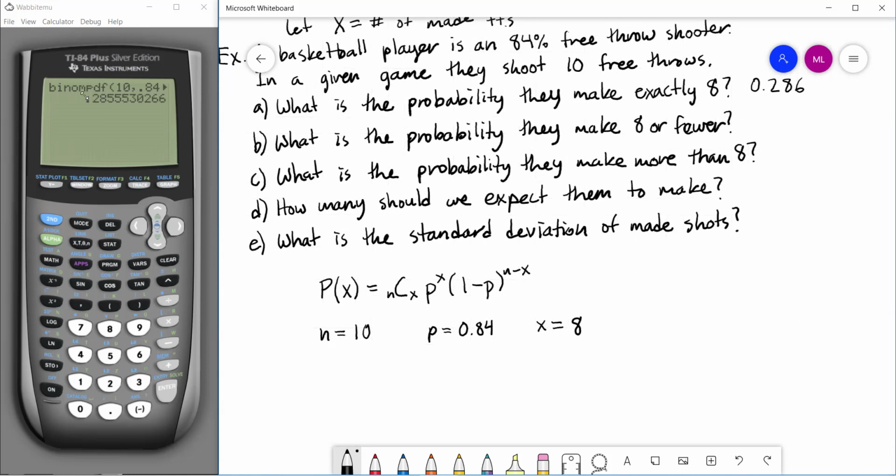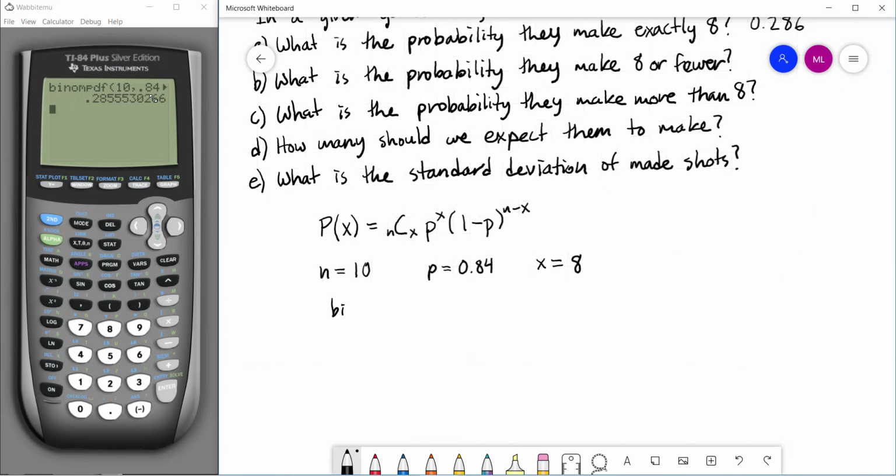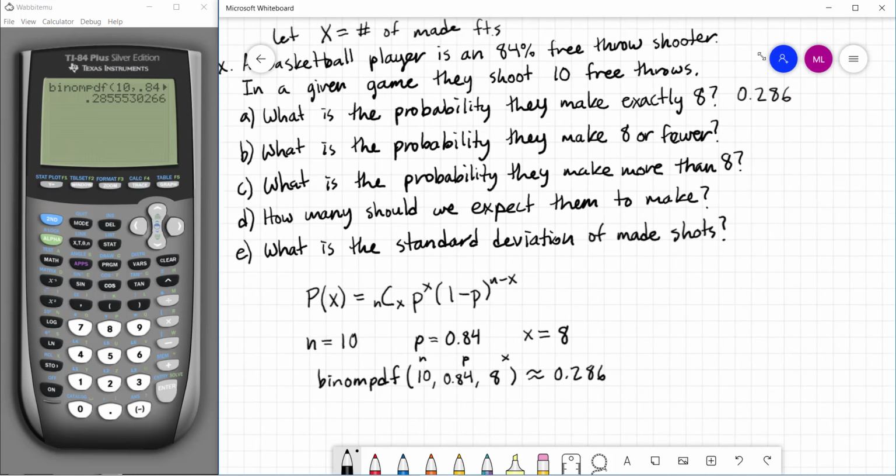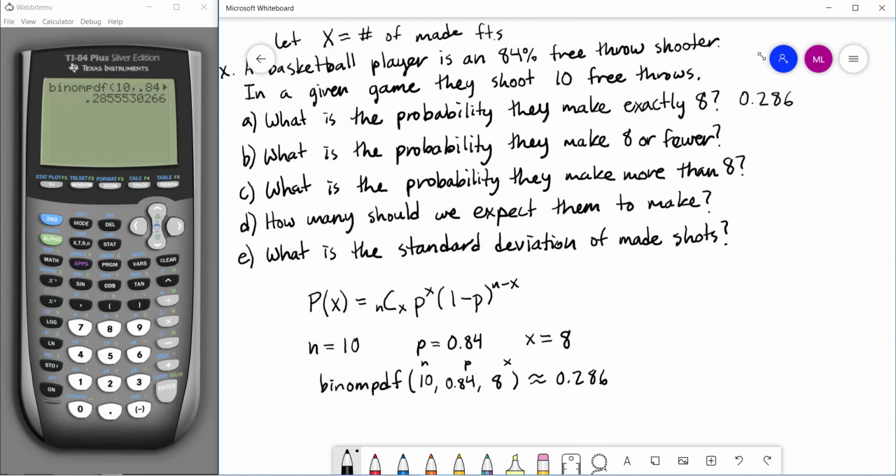If you have an older calculator, this is what you would enter. Some calculators don't give you that menu option that I just showed you. If you have an older one, it would be Binompdf, and then you need to enter n, p, and x in that order. So 10, 0.84, 8, and then close your parentheses. And that will spit out 0.286, the same number that we just got up here. Okay, so that's an example of how we use Binompdf.